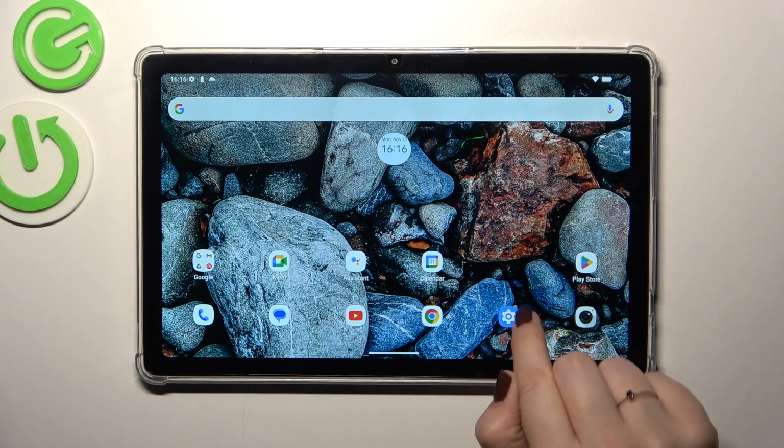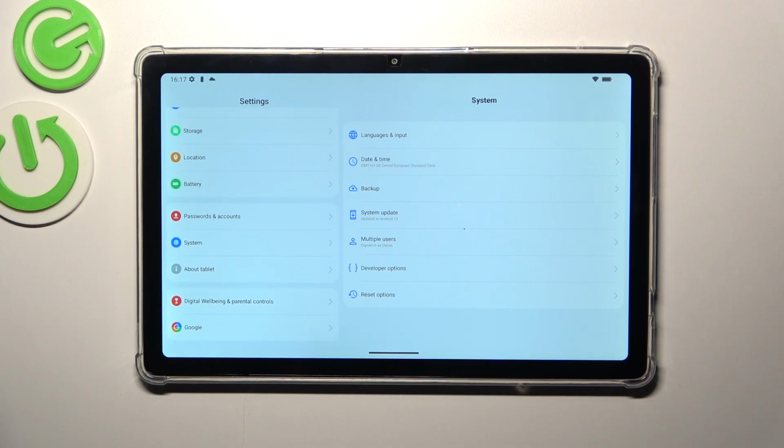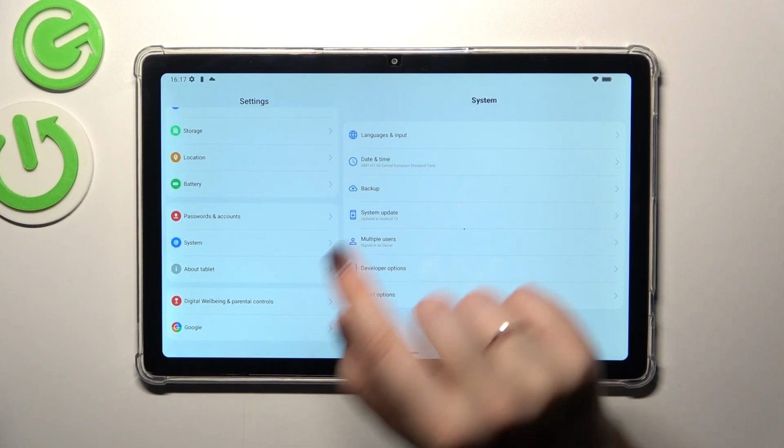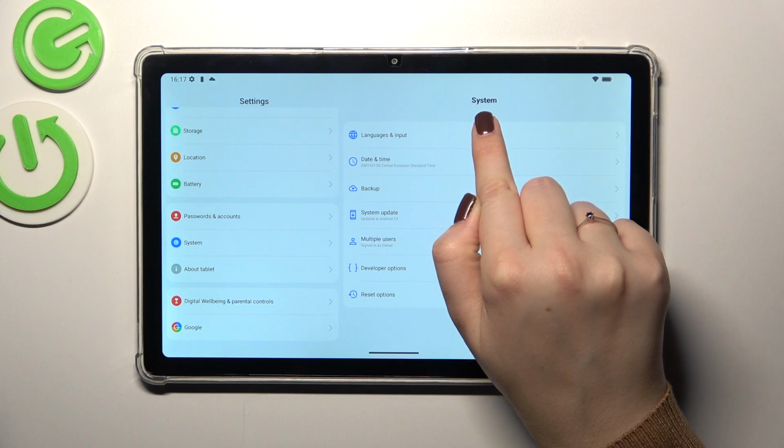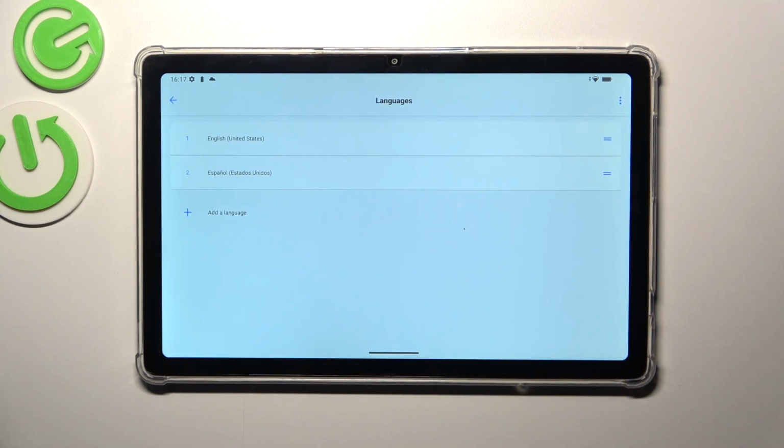So let's start with opening the settings and then in this left section let's scroll down to the very bottom to find the system. Now we have to tap on the languages and input option, which is at the top, and then enter languages.